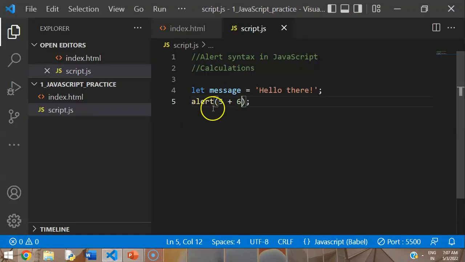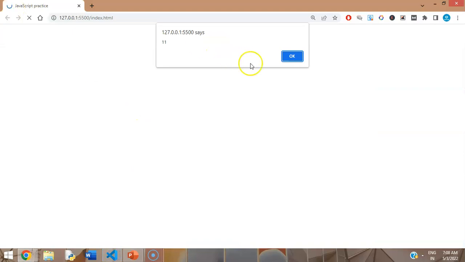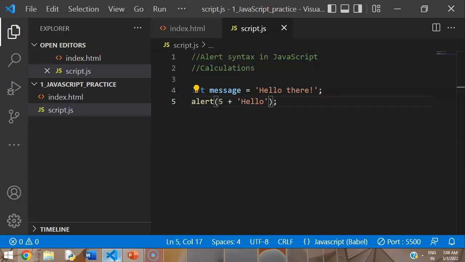So if you use numbers without quotes and they can be calculated, what you'll get is something like this. You can go for string concatenation as well, so a number plus string or just a string concatenation. Now if I refresh and if I look at it, see, it says 5 hello, and you can use 2 different strings as well if you'd like, and you can do proper calculations with your variables as well.